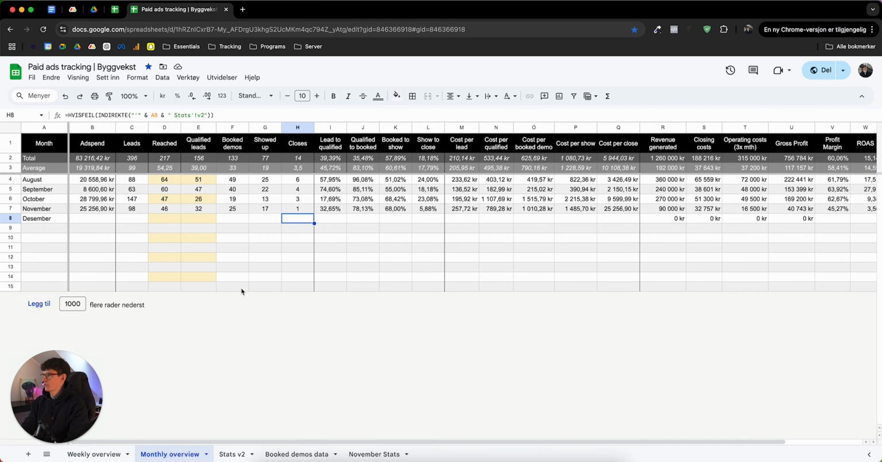If I jump over to the monthly view, it's the same thing, but then you can see where we need to improve. So now in November, we've only had one close, which is terrible, with only like a 6% closing rate. It's bad. But the good thing is that we can now look at where we need to improve, and we can just attack the closing, since everything else is good.